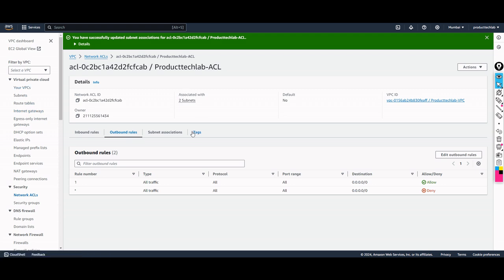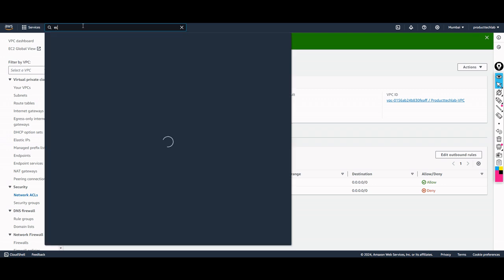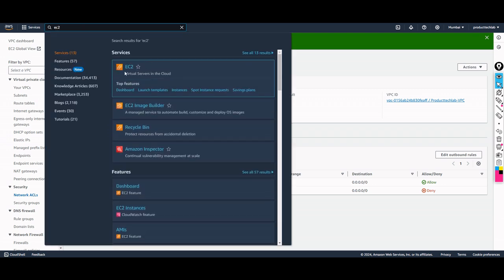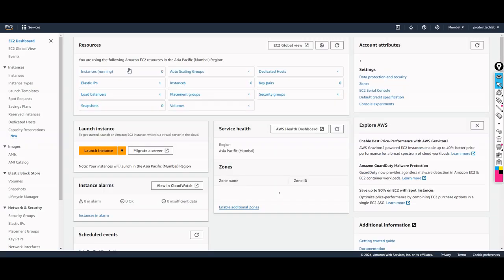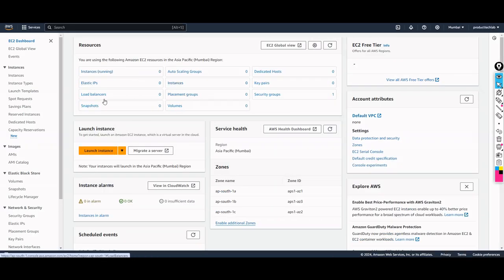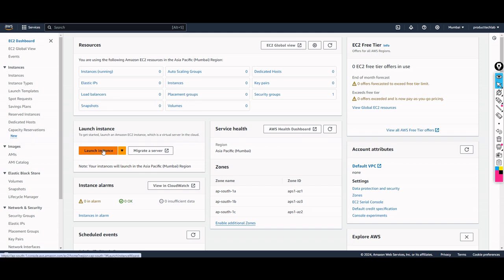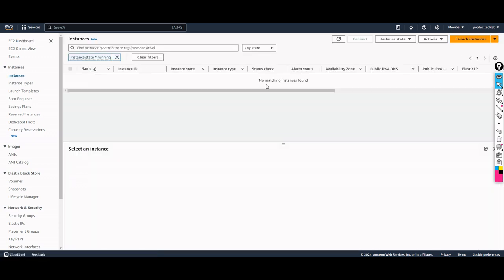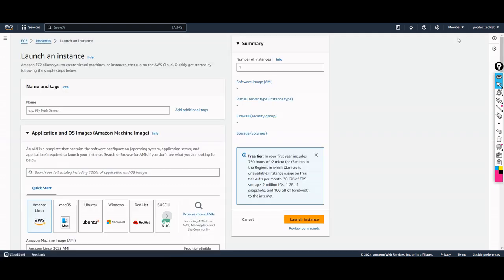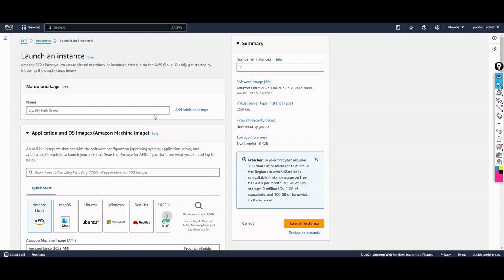Okay, so this is the VPC. Now if you're talking about EC2, I have to create it over this. You can click on EC2, launch instances. You can do launch instance or instances running. This is the launch template. I click launch instances, and I give the name Producttechlab server.